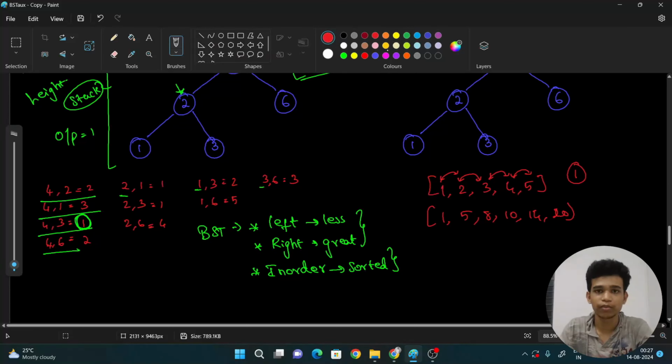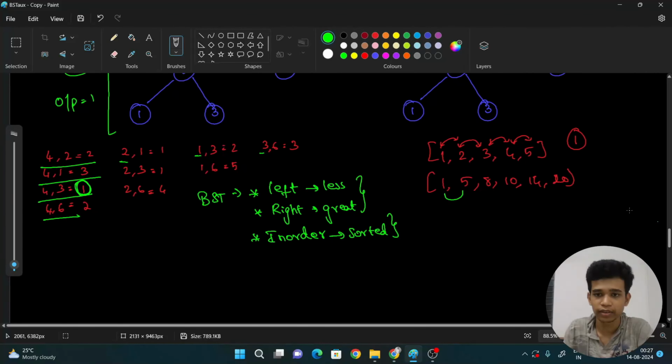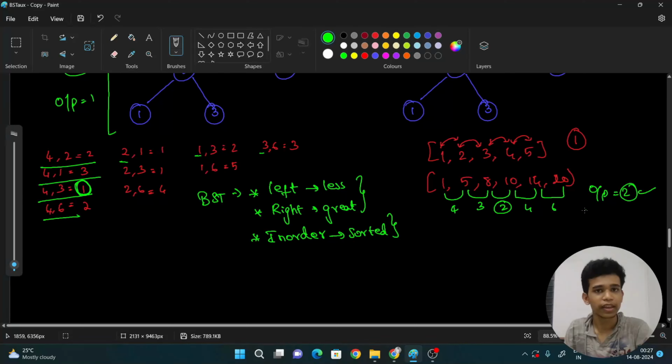So here I want to check what the minimum is. I will take this 1 and 5, then 5 and 8, then 8 and 10, then 10 and 14, then 14 and 20. So it gives 4, it gives 3, it gives 2, it gives 4, and it gives 6. Among these, 2 is the minimum, so I will output 2. Apart from this, we cannot get any further minimum value.